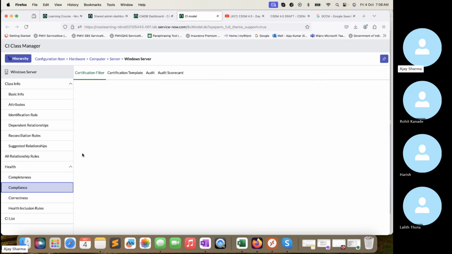Second is compliance. Compliance has three things. Basically, it is used to check the compliance of a particular class or CI. In simple words, for example, in our organization we have a compliance rule where we only allow Windows 10 laptops or Windows 10 OS devices. So in my computer table, we can showcase the devices which do not belong to Windows 10.